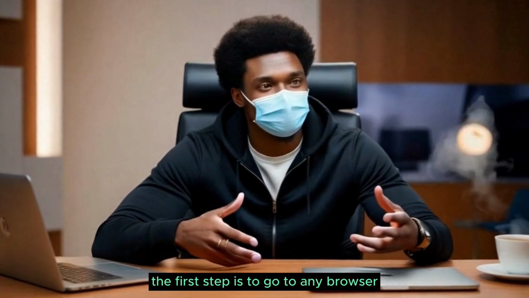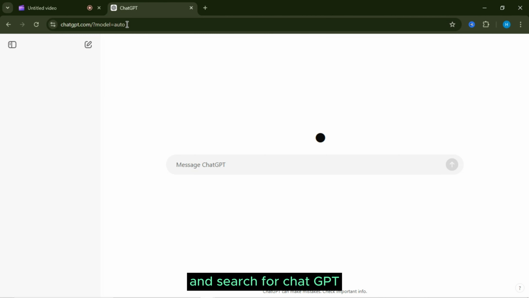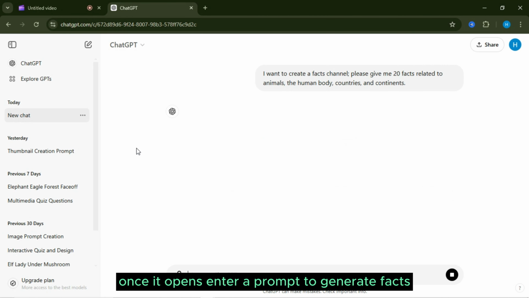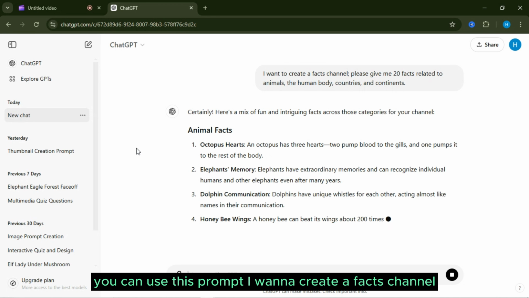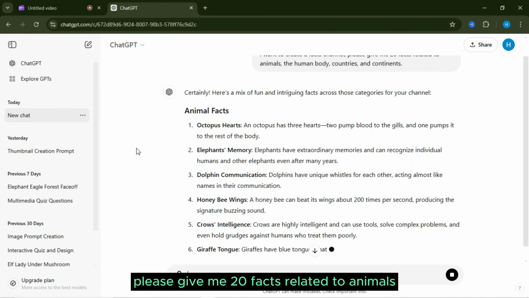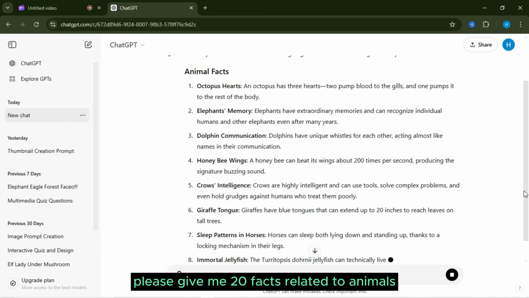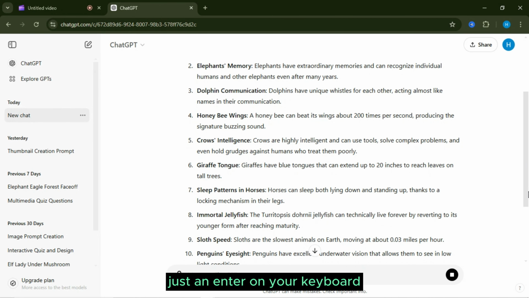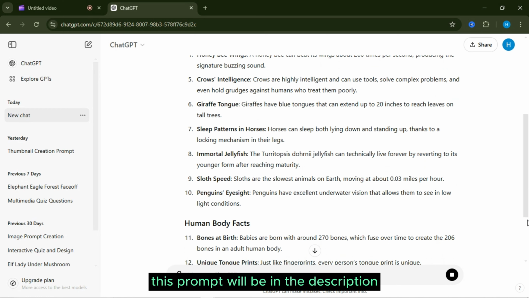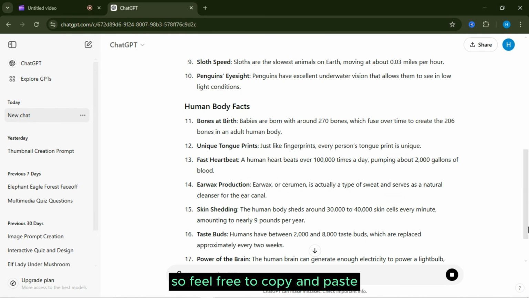The first step is to go to any browser and search for ChatGPT. Once it opens, enter a prompt to generate facts. You can use this prompt. I want to create a facts channel. Please give me 20 facts related to animals, the human body, countries, and continents. Just hit enter on your keyboard. This prompt will be in the description, so feel free to copy and paste.